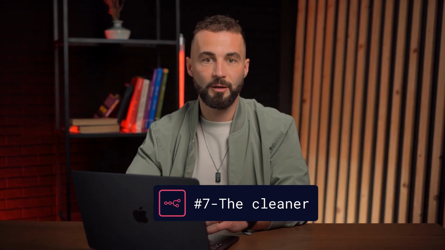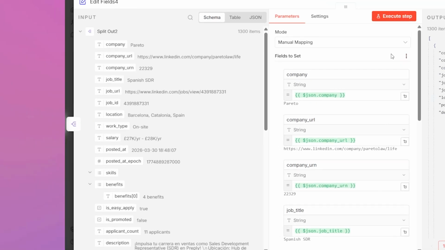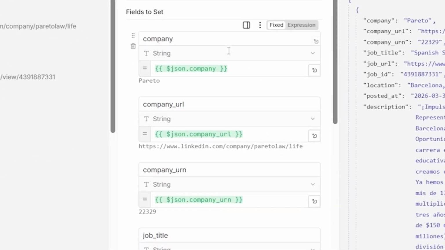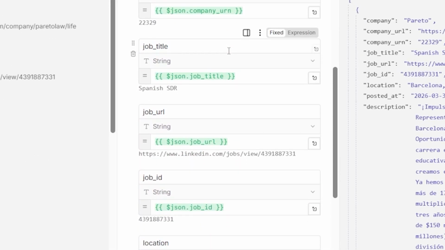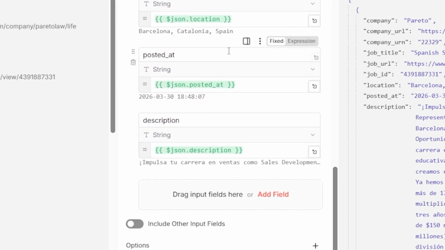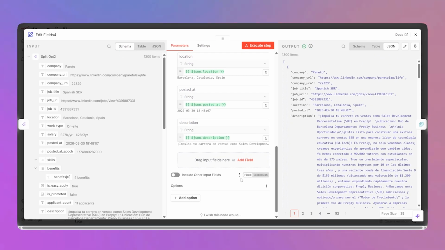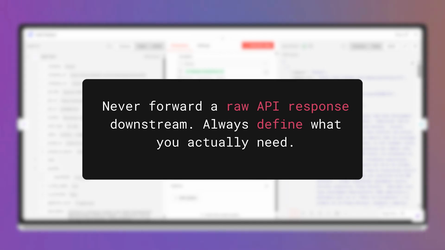Node 7, the cleaner. Each job object from the API response has a ton of fields we don't need. This node strips everything back to exactly 9. Company name, company LinkedIn URL, company URN, job title, job URL, job ID, location, when it was posted, and the job description. Clean input into Clay means clean data to work with later. Never forward a raw API response downstream. Always define what you actually need.